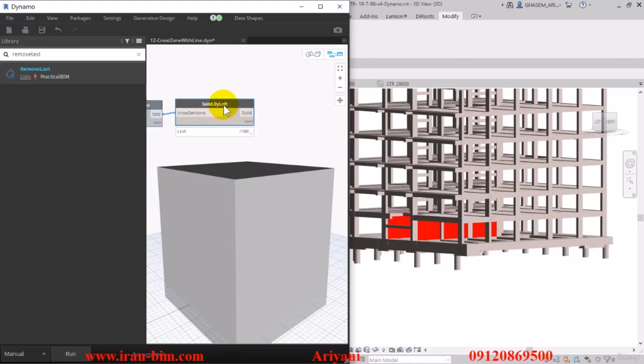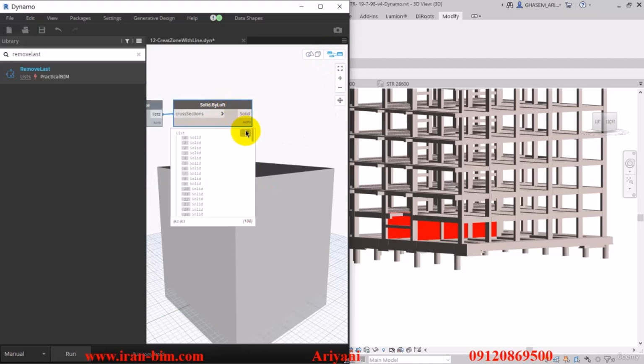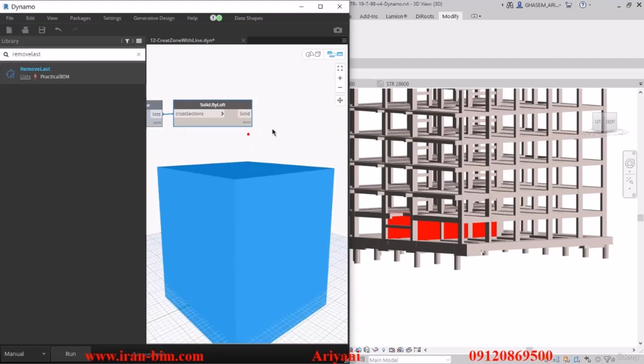Now we have our zone area inside each and every one of these, and we can see them in the plan if we go through the list and select the items. And you can see each one of these are now used as a box.